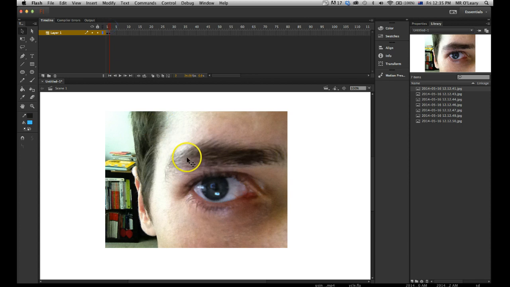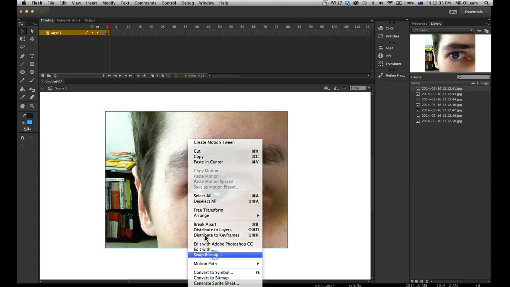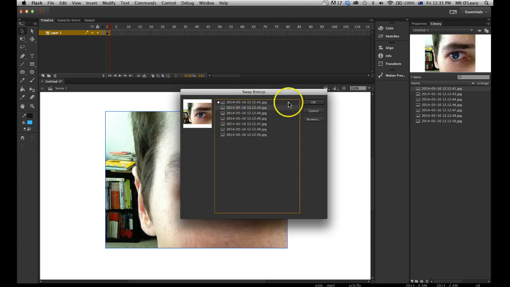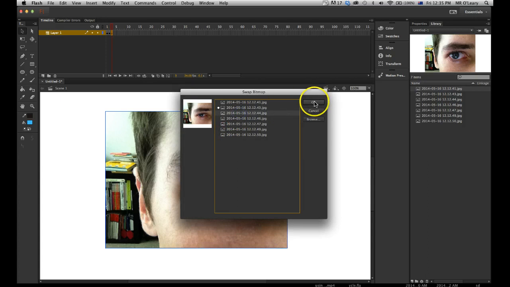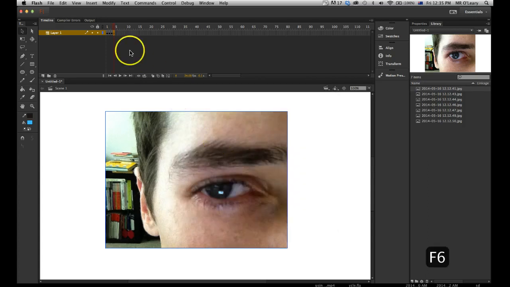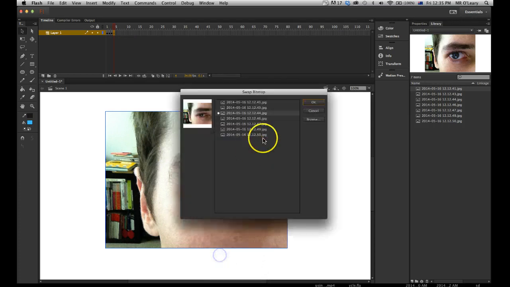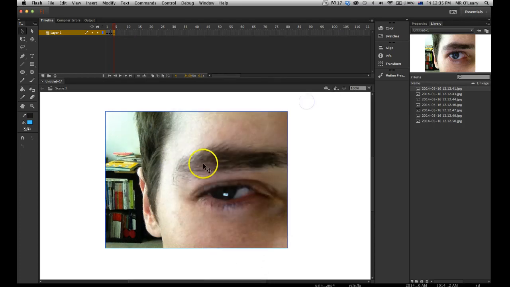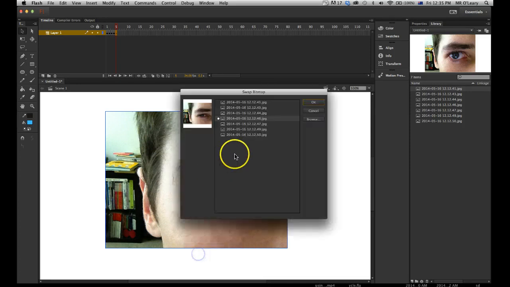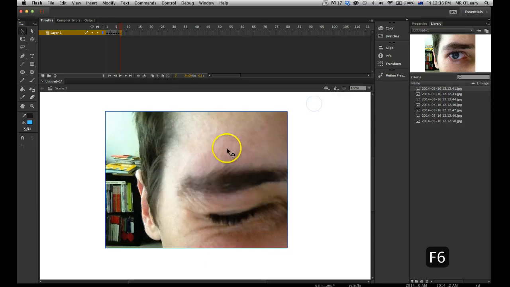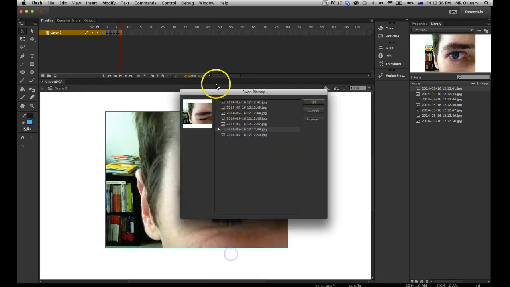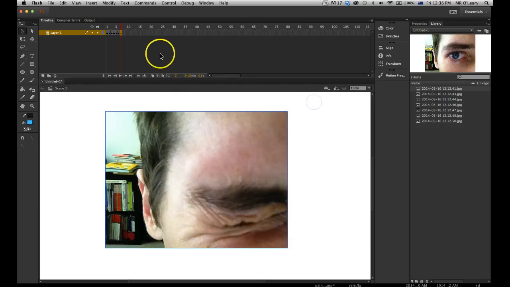So I'll go to the second frame, right click my image, swap bitmap, select the next one down, okay, so it's the next frame. So then F6 again, makes a duplicate, right click, swap bitmap, next frame down, okay, again F6, right click, swap bitmap, and so forth until I have all my images out. Let's see how fast I can do it. Whoa, pressure's on, yeah, all right. Okay. Good, okay, now we have a wink.